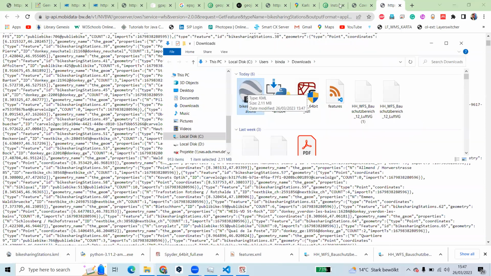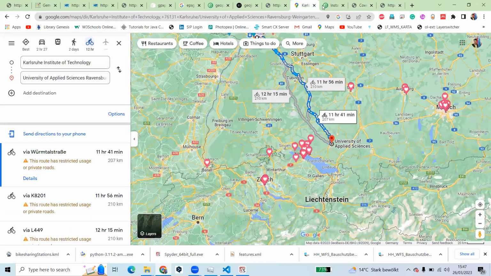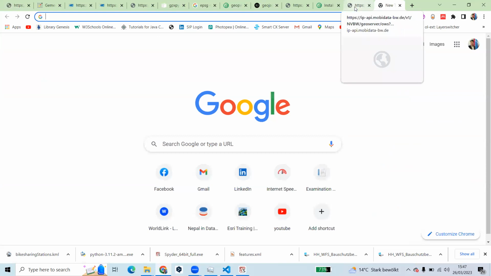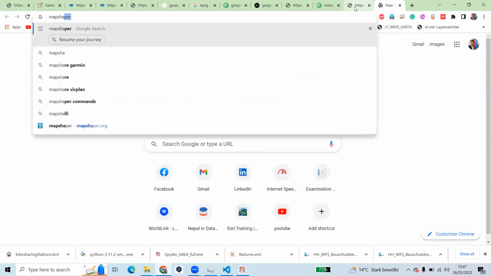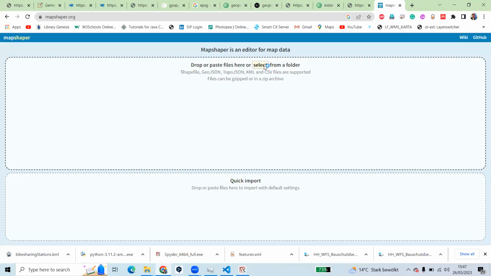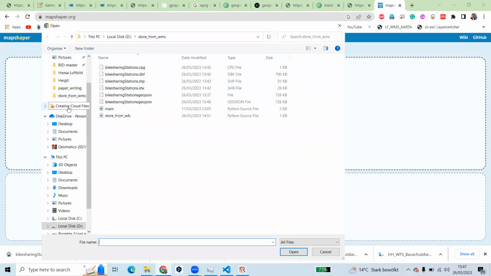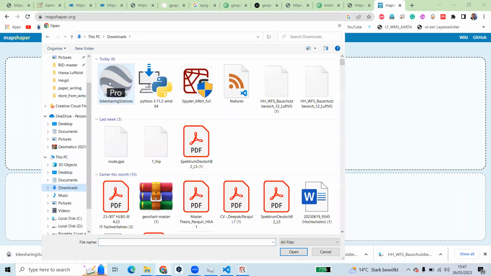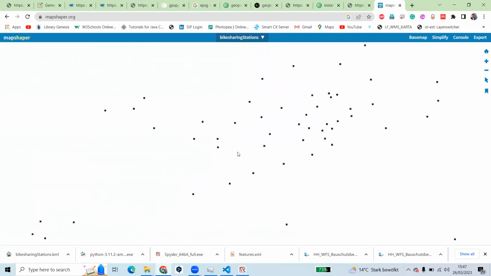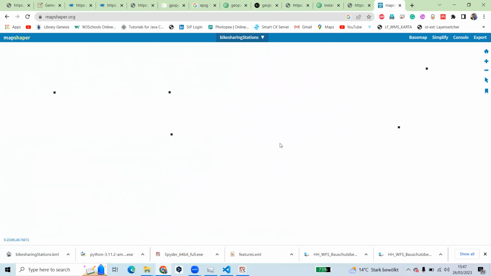After that, I can go into Mapsaver. I have to open a new tab. Mapsaver.org, and I think I can also import the KML file here. So I go to the download and use this as my options. Yeah, so we can see this data as a KML file.